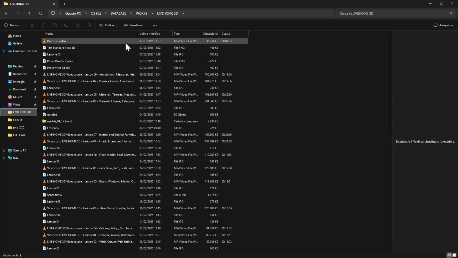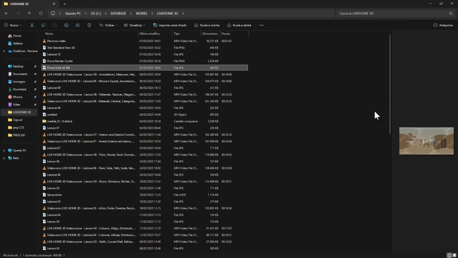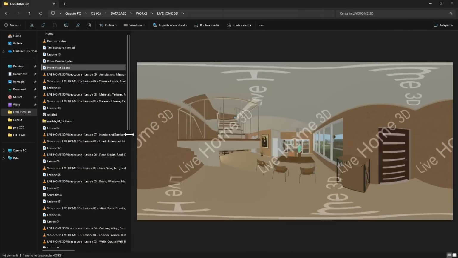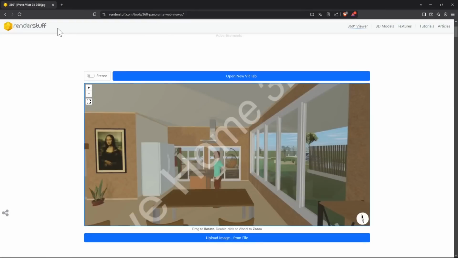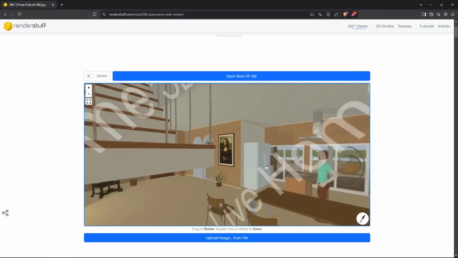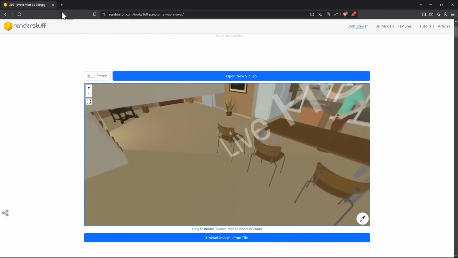So if I select this image and look at it in the preview, you can see that it looks like a sphere being flattened on a surface. And so that's not really good. You can see everything is distorted because you need to run this on a 360 visualizer. And again, you have many options to visualize this. Even Facebook has a 360 visualizer, and so many other websites can help you. This one here is one website that can help you run a 360 panoramic view.